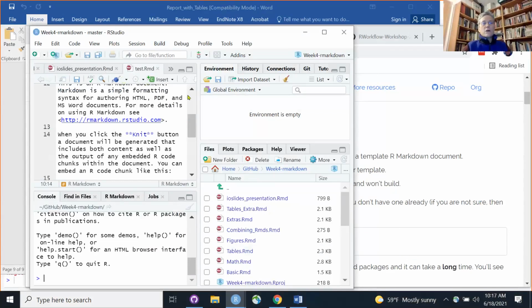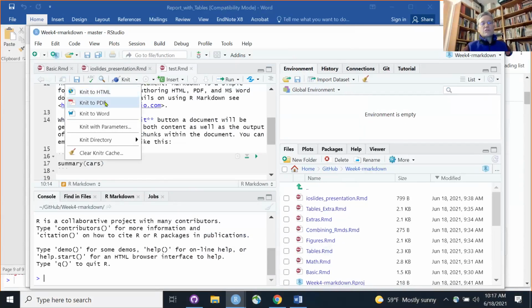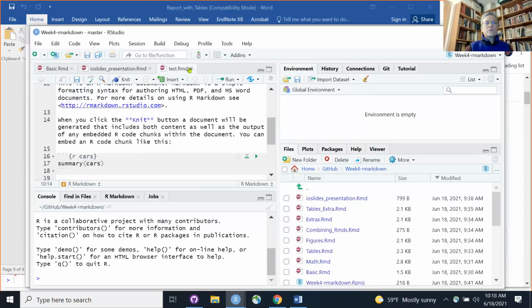Okay, so this is that little knit thing right here we're looking for. And the standard options that it gives you are knitting to HTML, knitting to PDF, or knitting to Word. Those are the standard. There are other things that you can add. I'm going to show some of those, particularly how to knit to a slideshow, and I believe you can knit to PowerPoint also. So I'll show examples of these other ones in a moment. Okay, so let's close that.